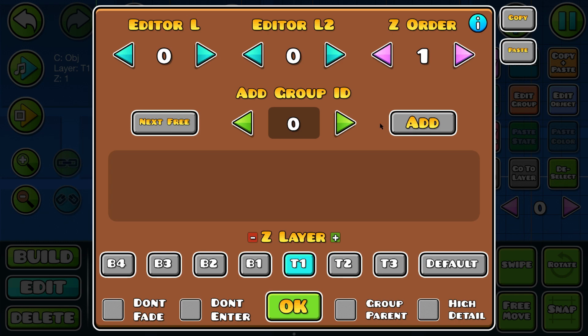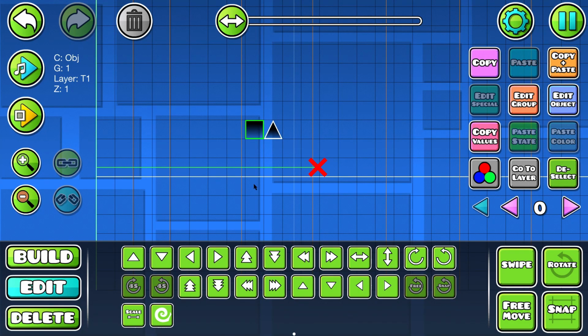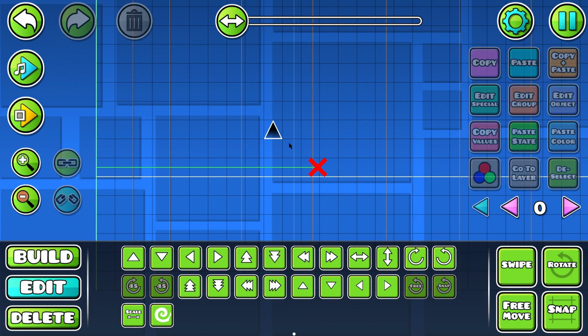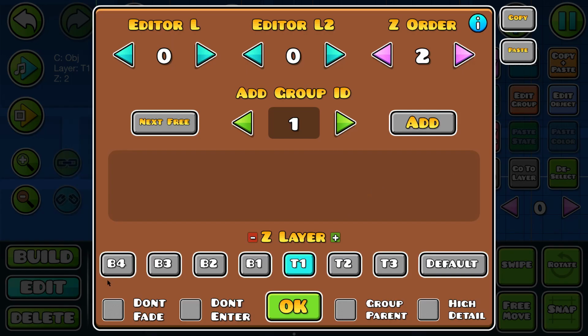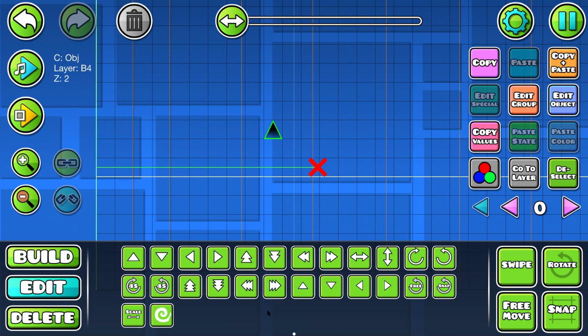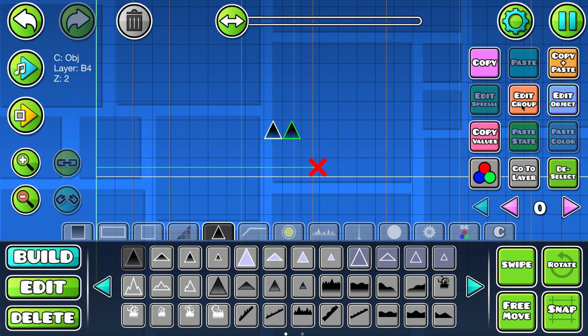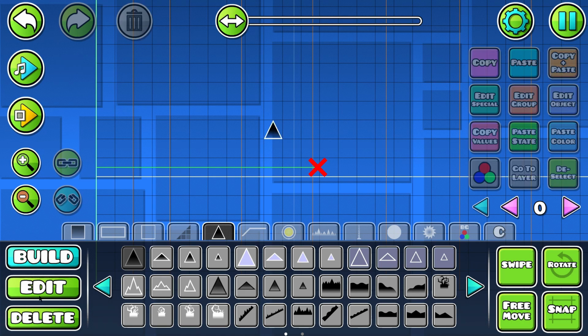There is also the groups, which we're gonna talk about in triggers more. This just adds the object to a specific group you want. These are also the Z layers. These are like bigger versions of this. So again, bigger means above the object, smaller means beneath the objects.